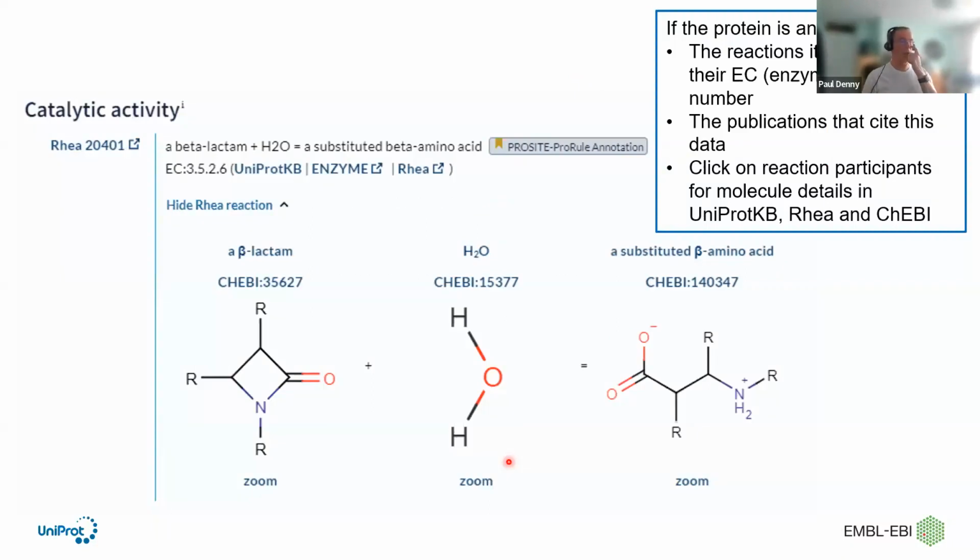Again, working our way down a web page for this example, I've mentioned it's a beta-lactamase, so of course it's got a catalytic activity, and this is an example of some of the links which we have to other resources. So there's an EC or Enzyme Commission number, which is this, EC 3.5.2.6. There are the publications. Unfortunately, because this is from the current version, you can't see the publications. But you can see links to other resources. There's the enzyme database and Rhea.